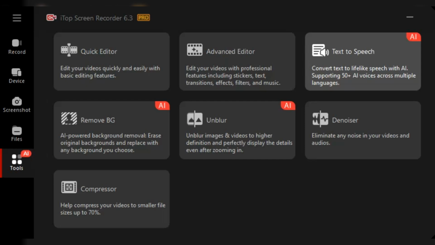There's also a Remove Background feature that helps eliminate unwanted backgrounds from your recordings, making your videos look cleaner and more professional. If your video appears blurry, the Unblur feature can help enhance visual clarity. Meanwhile, the Denoiser feature reduces background noise, ensuring clearer and more professional audio quality. To make file sizes smaller without sacrificing quality, iTop Screen Recorder includes a compressor, which is ideal for uploading videos to YouTube or sharing them online.